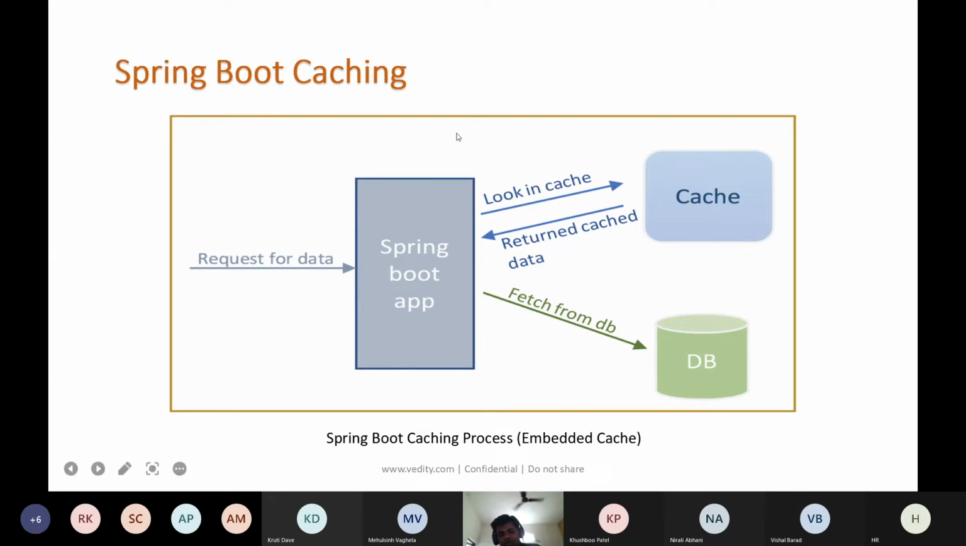Let me give one example. When the request comes to your application, it depends on our mechanism, whether to make a call to the database first and then update the cache, or directly insert data in the cache and the cache will insert the data in the database. So there are two different strategies for how we want our application to handle it. This is just an example. Right now, all these things we have considered in terms of Spring Boot caching only.